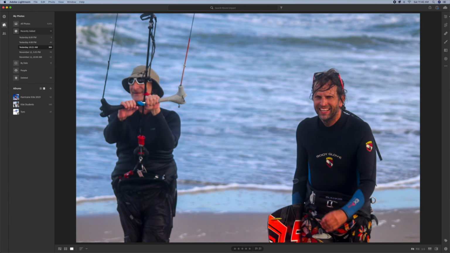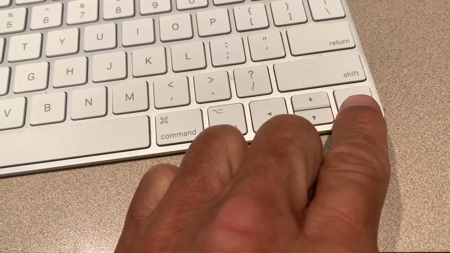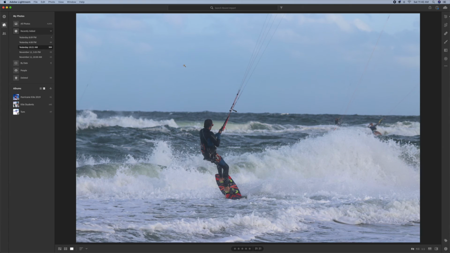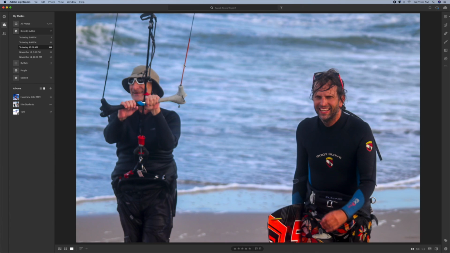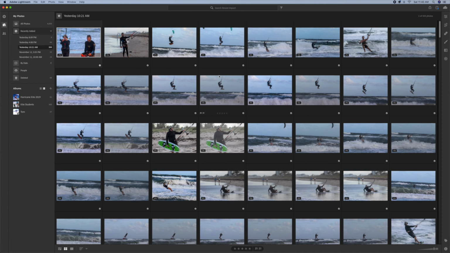I can go through the photos by clicking the right arrow. Or if I want to go back, I can click the left arrow, and it brings me back. And then if I want to get out of it, I can double click with the mouse, or I could have come down here and hit the grids and changed it that way. So that's the way you navigate through your photos in Photoshop.